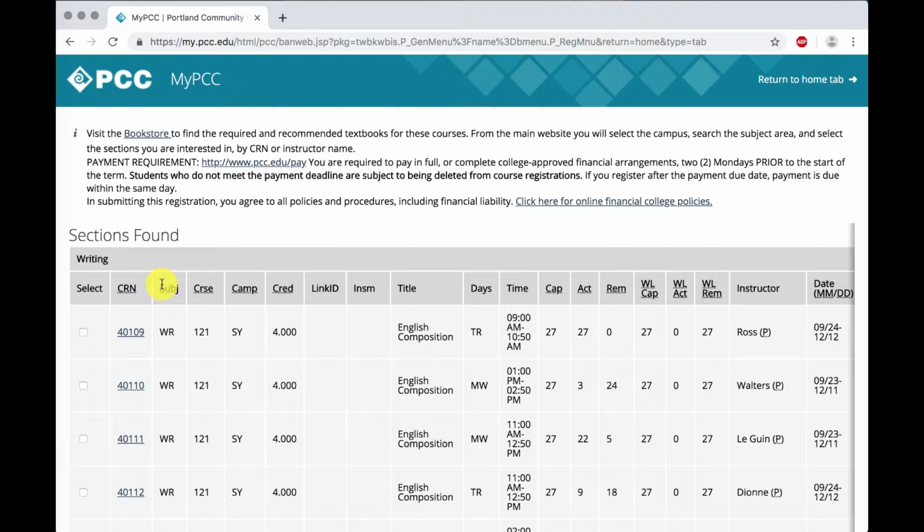Next up, we have the subject header, in this case, writing, followed by the course header, CRSE, course 121. Here's where things begin to get very important to pay attention to. This column is referencing which campus the class is located on. Keep in mind that PCC has a few campuses scattered all over the Portland metro area. Across the street from you students at Jefferson is the Cascade campus, abbreviated with the letters CA on this list. Keep this in mind, and we will try to register for a writing class on the Cascade campus after I finish explaining the different column headers.